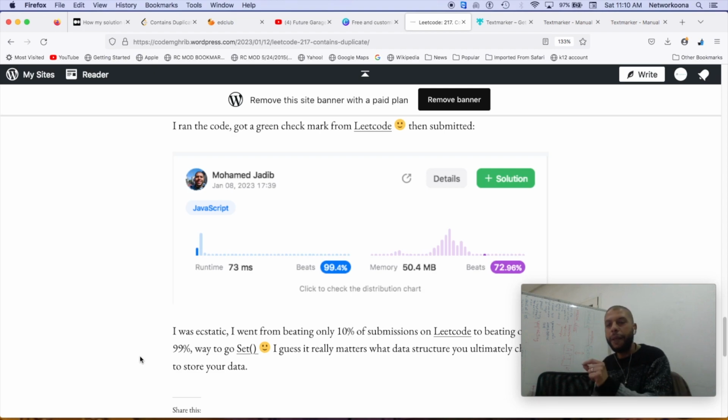Initially, I used an array and had to use the includes built-in function, which had to iterate through the entire array. So I switched from using an array to using a set, because the set has constant lookup time. You don't have to iterate over the entire set to find the element. You can just look it up in constant time. And that drastically changed the performance of the code. So it really matters what data structure you ultimately choose to store your data.